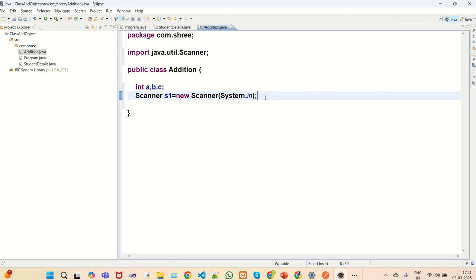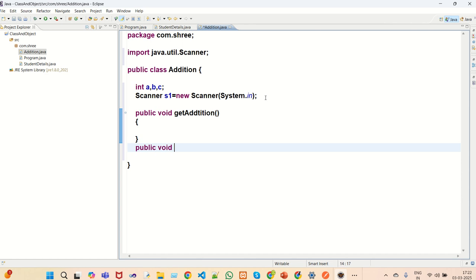Only one object is enough, and I only have one data type here, right? All are integers. Now we need to get the input, right? Public void getAddition. Then void calciAddition, or else we'll make it as result.